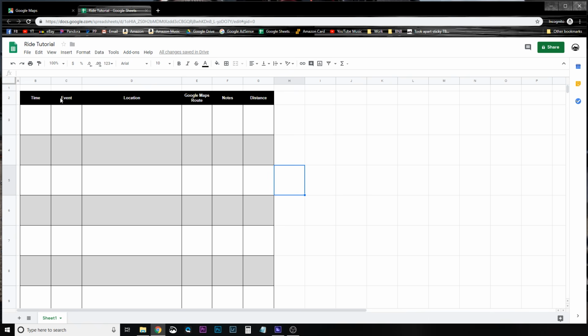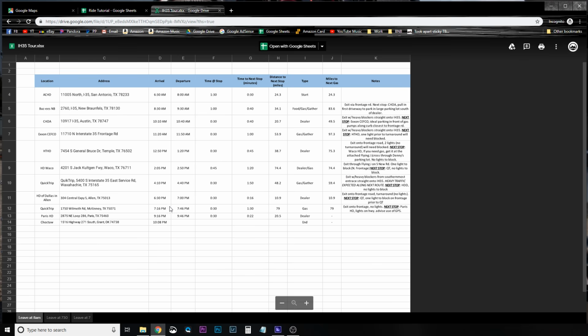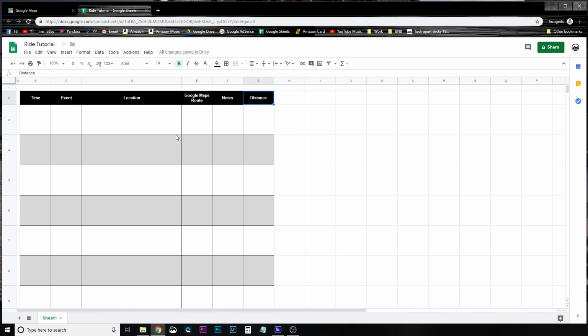So go ahead and make a few columns here. I have time, event, location, the Google Maps route, notes, as well as distance. So here's an example of some of the bigger ones I've done. This one has arrival, departure, and time allotted at the stop. This is very detailed. The only reason that this is so detailed is because we are going to be on a timed schedule, so we need to be at certain places by a certain time. So if that's something that you need to do, you can go ahead and do this. If not, something simple like this is going to work.